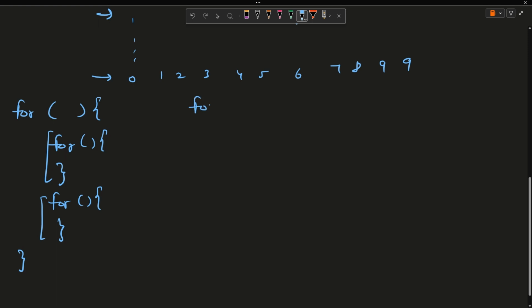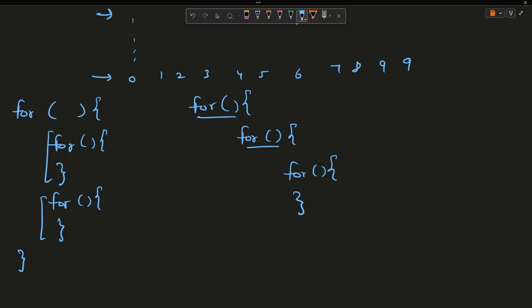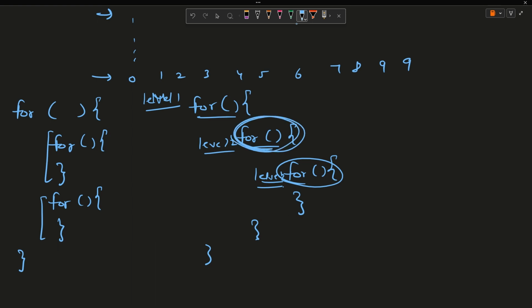Also, I can do another pattern, that is, for: I use one loop, inside it I build another loop, and inside this loop I build another loop. So this is my main outer loop, let's say this is my first level, level 1. This is my level 2. This is my level 3, right? So this is a child of this, and this is a child of this. You can implement this up till any branch. So this is the concept of nested loops.